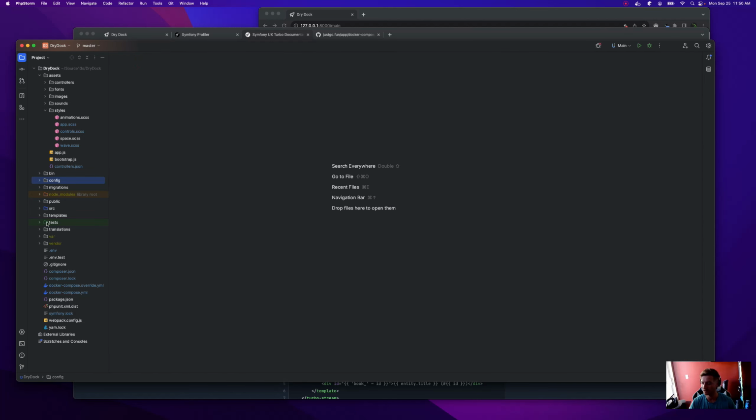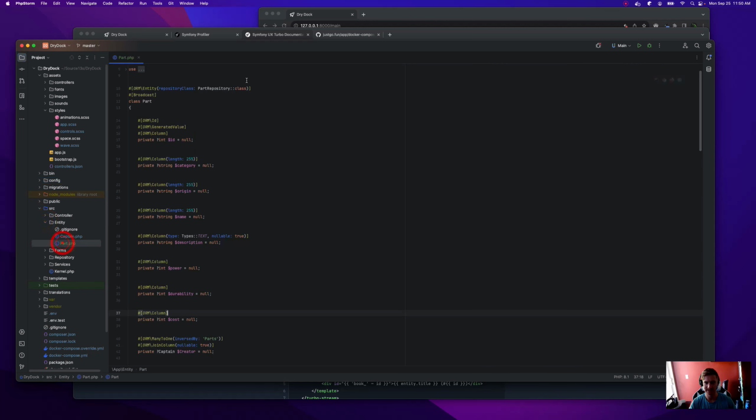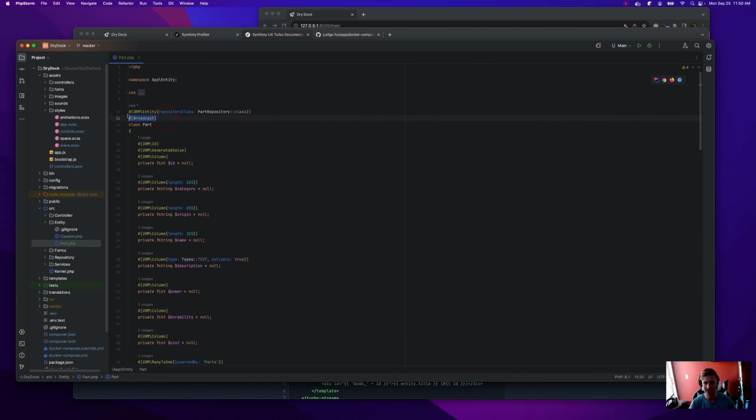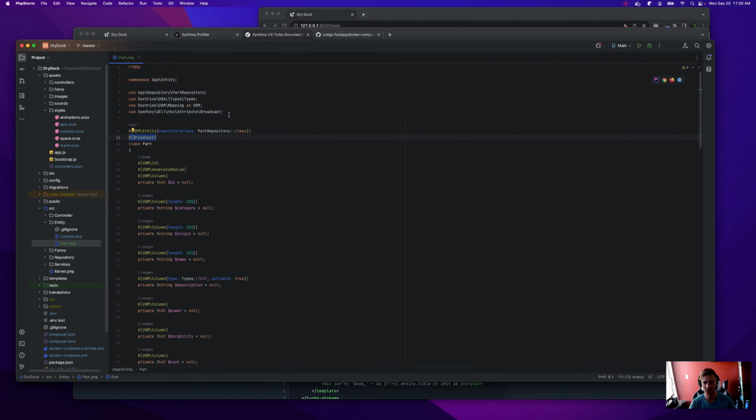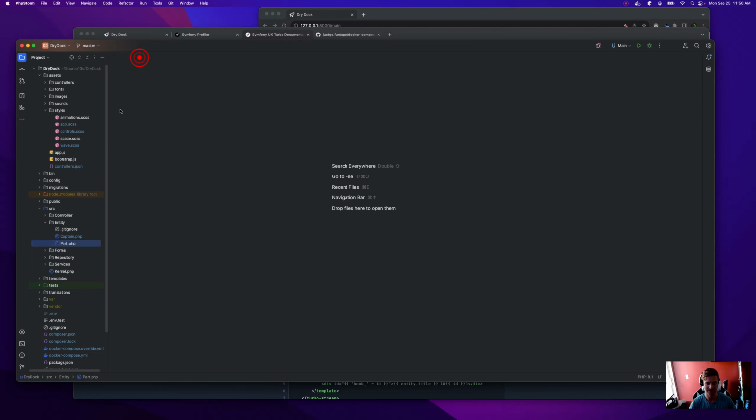But when Doctrine asks you if you want to broadcast the entity and you say yes, it adds this broadcast annotation, and it uses this broadcast trait essentially. And that's all that it adds, and that's all the magic. Everything else happens behind the scenes with Symfony, which is awesome.